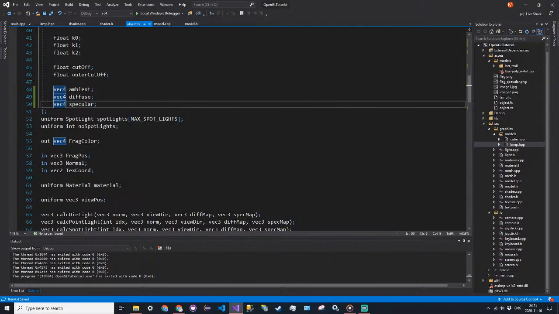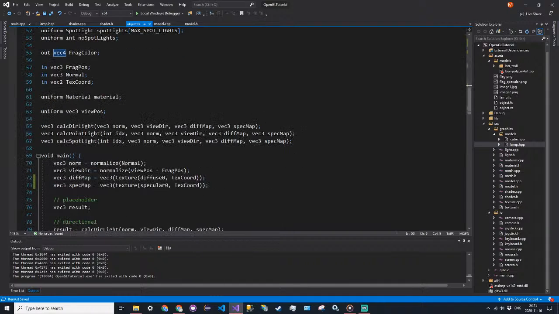Now we also want to change the return type on calcLight, calcPointLight, and calcSpotLight to vec4. And then for the diffMap and specMap parameters, change those to vec4 as well. Once again, you can double click to select the vec3 and then just Ctrl+V with the vec4 copied, and that will make it easier.